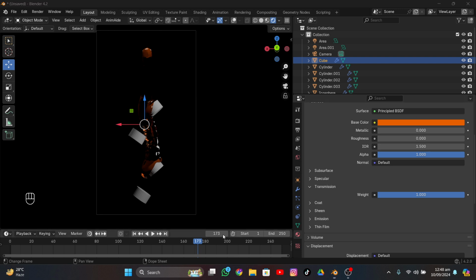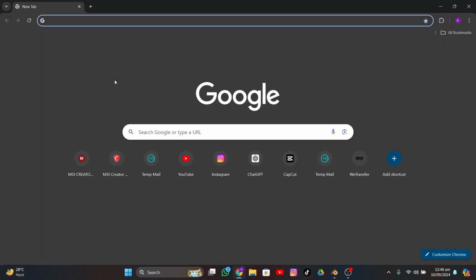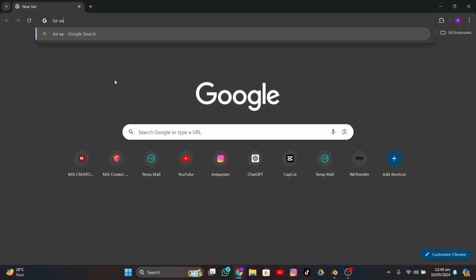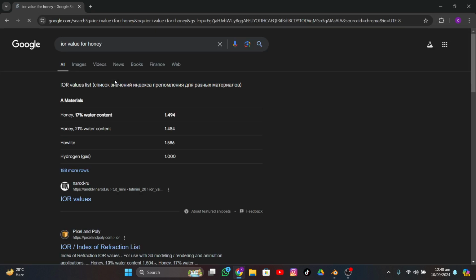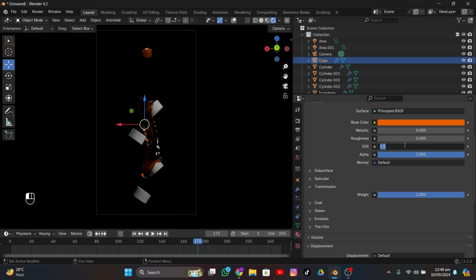So if I go ahead and search for IOR value for, you can say, honey, yeah, enter, and now it shows that it's 1.494. Let's copy this, and I think it's near to it. If I Control V, and we will have the perfect IOR value for the honey.